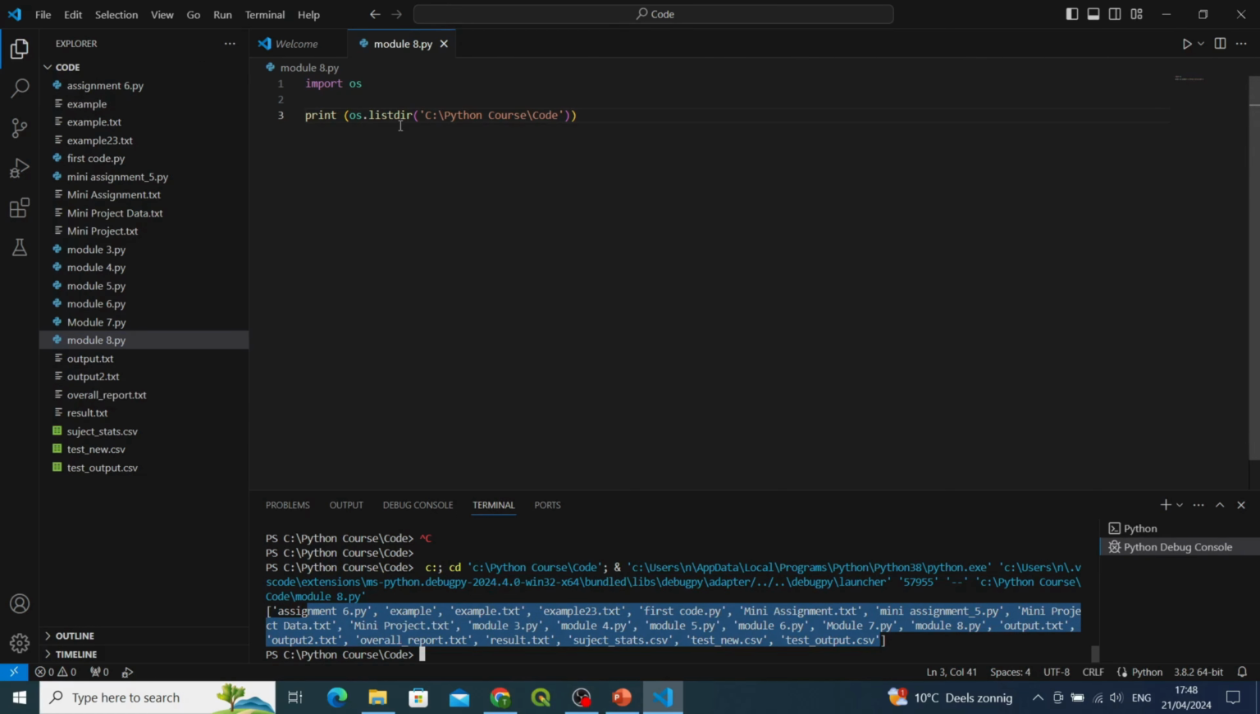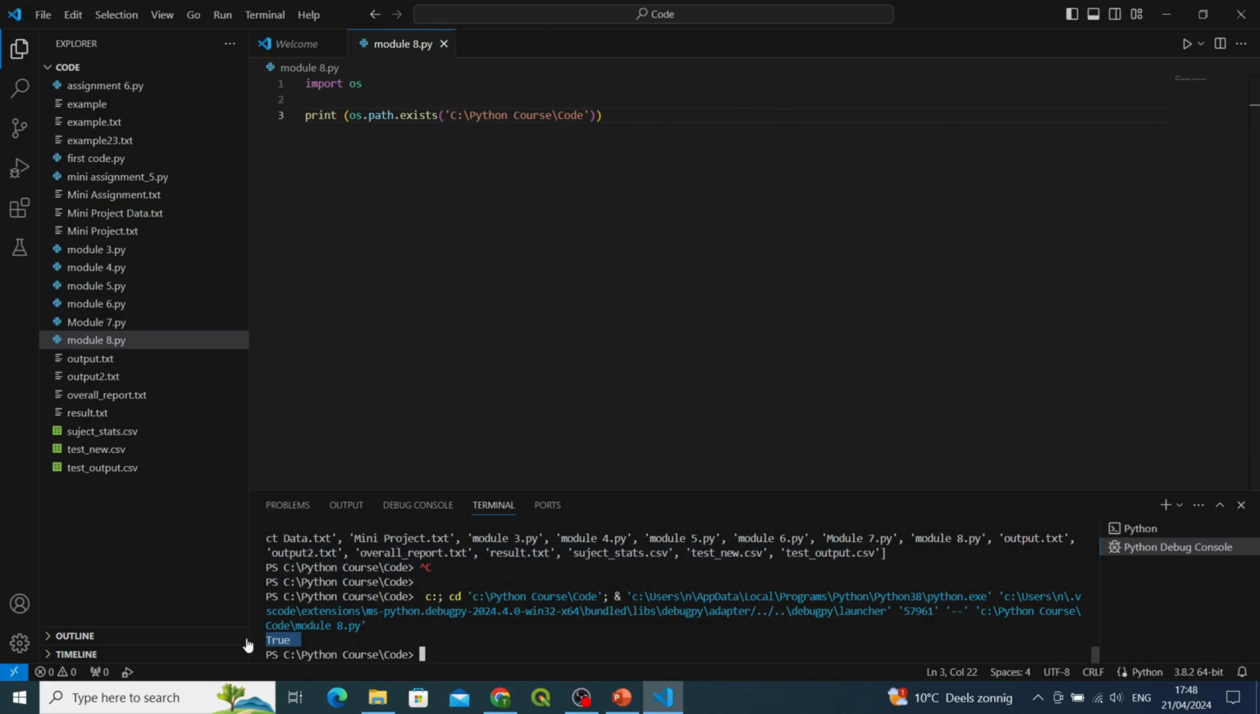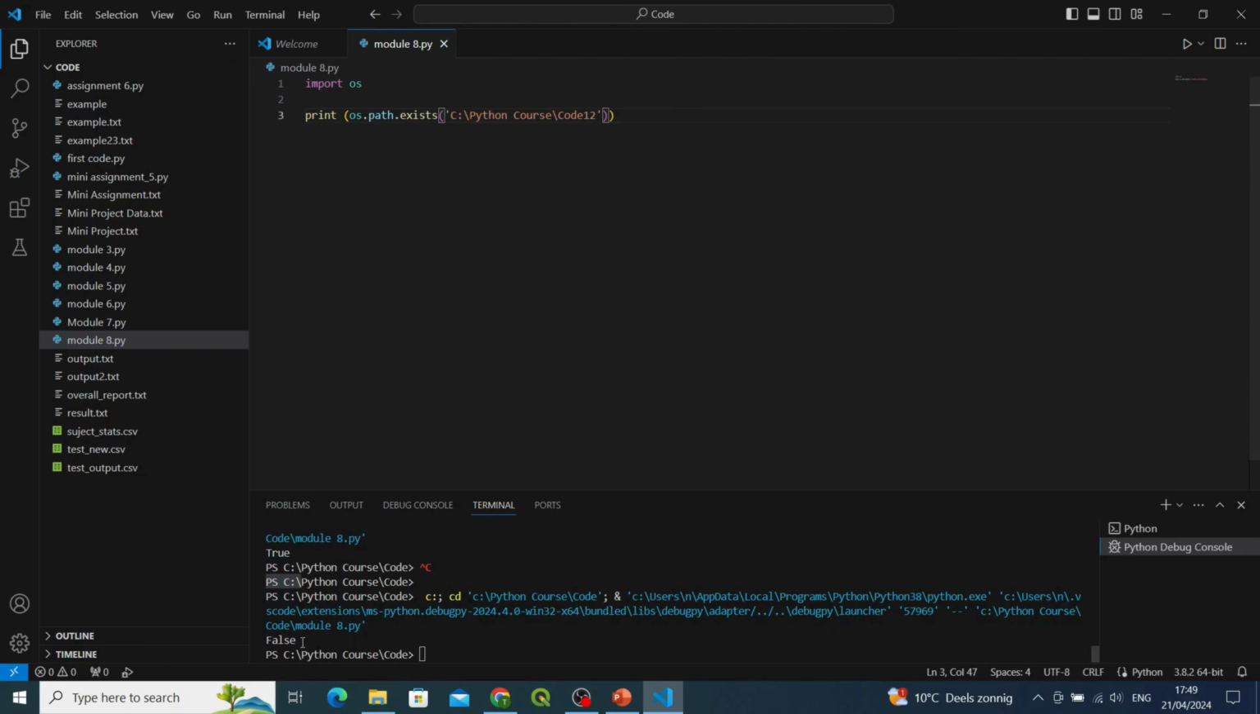We can even check if a path exists. So we say os.path.exists, and here we need to write a path. So we do it like this. It says okay, it exists. Now if I change the name to code 12, the name of the folder is code. Now this does not exist. So it says false. Okay.